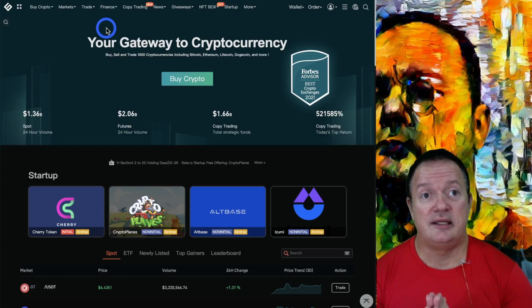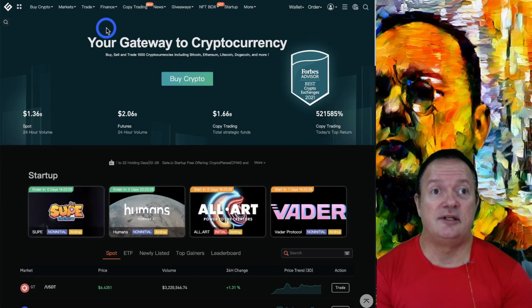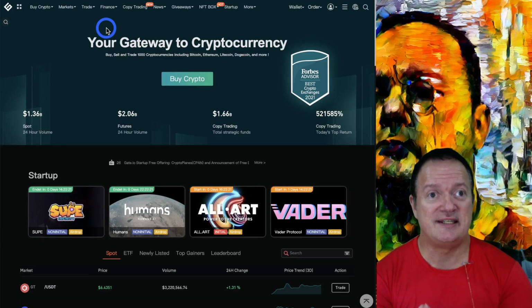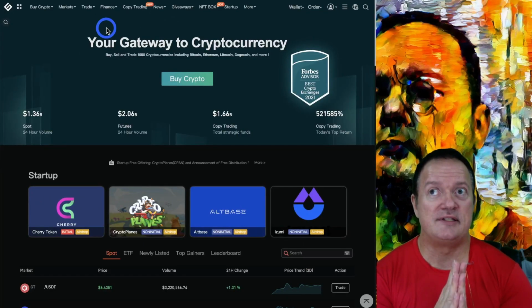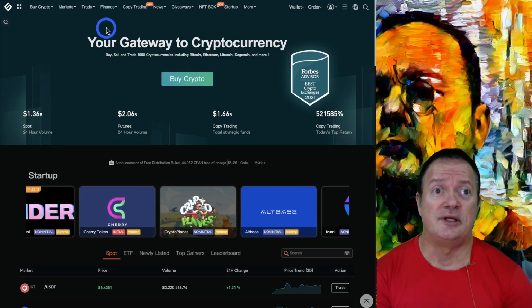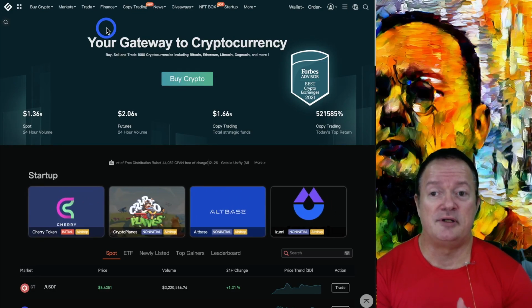Now, can Americans use Gate.io? In most states, yes, except New York State, and I believe it's Washington State. There's a couple of states that don't allow it, but most of the rest of the country is fine. So if there are any Americans that want to try it, it should work for you as well.